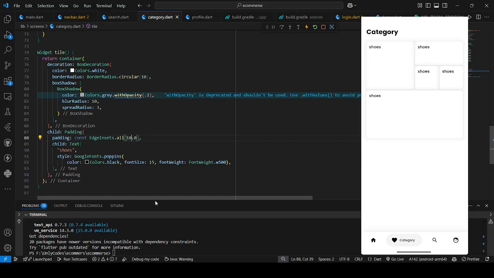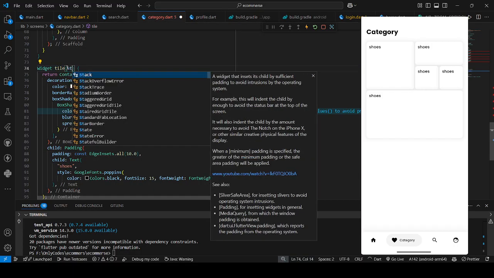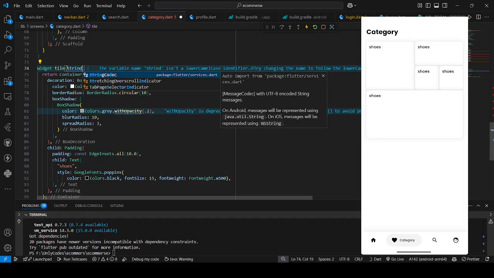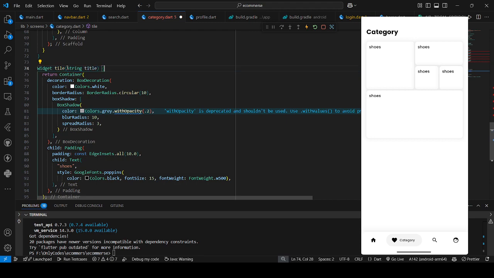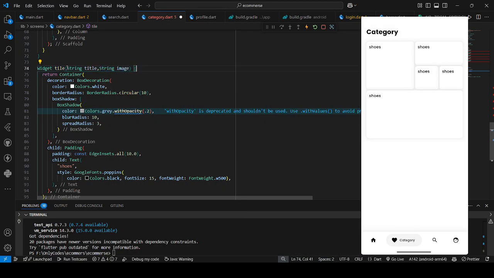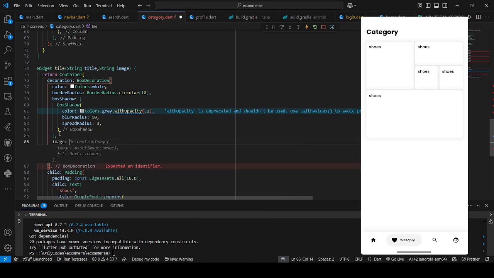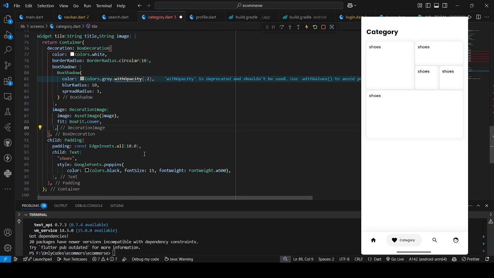Perfect. We can also give some things over here, like String title, comma, String image. Perfect. And what we can do is put this thing as the image. Perfect. So this is how we are going to do it.